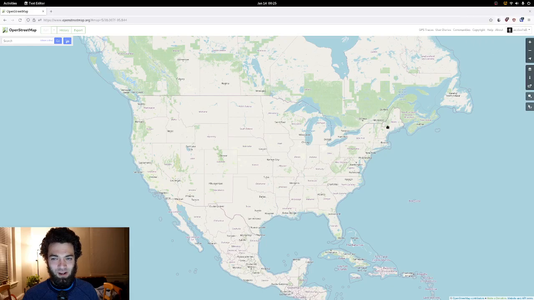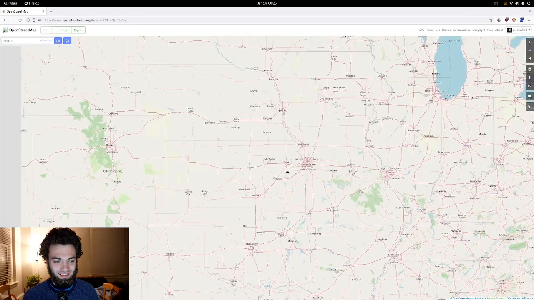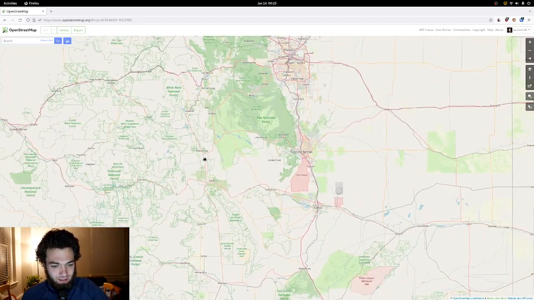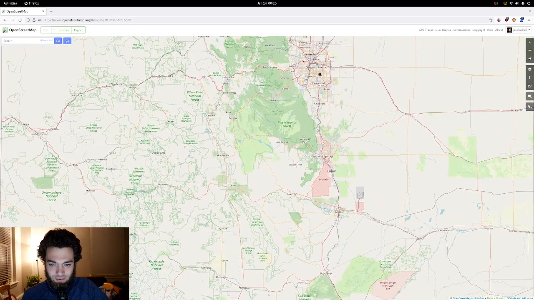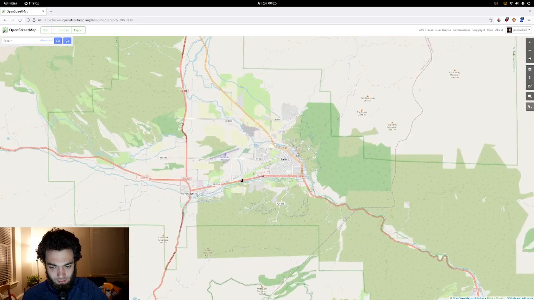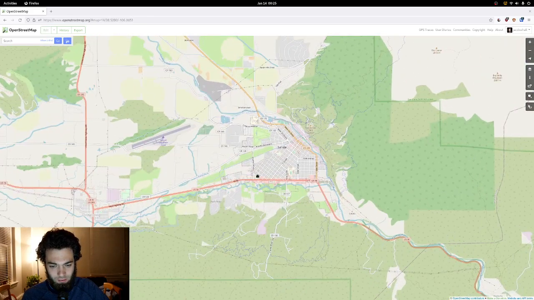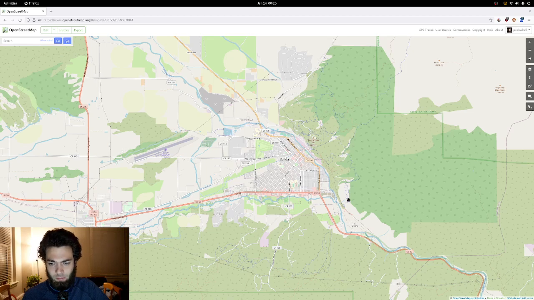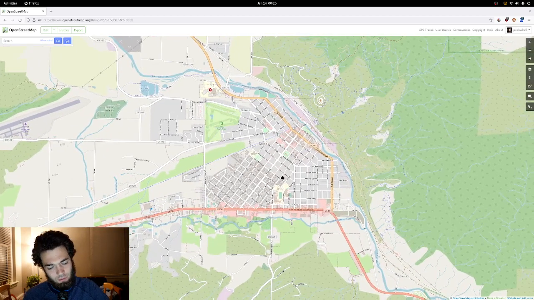All right, where are we editing today? I want to continue editing in Salida, Colorado. So this is just a little bit southwest of Denver here. I got a buddy who lives in the Salida area, and it was okay on OpenStreetMap. There was some cool land use stuff that people had done around here, and the streets were generally good.